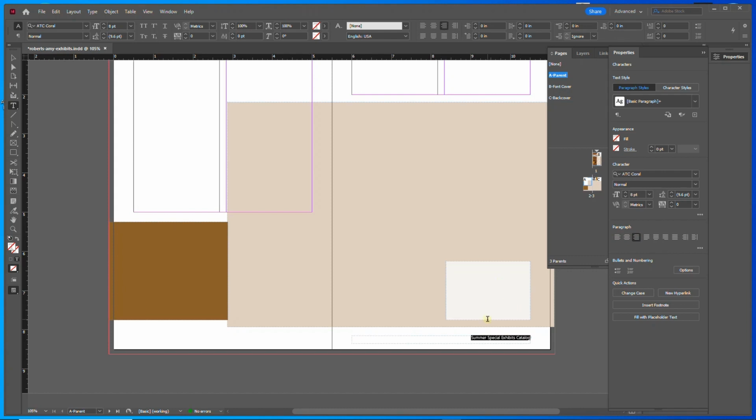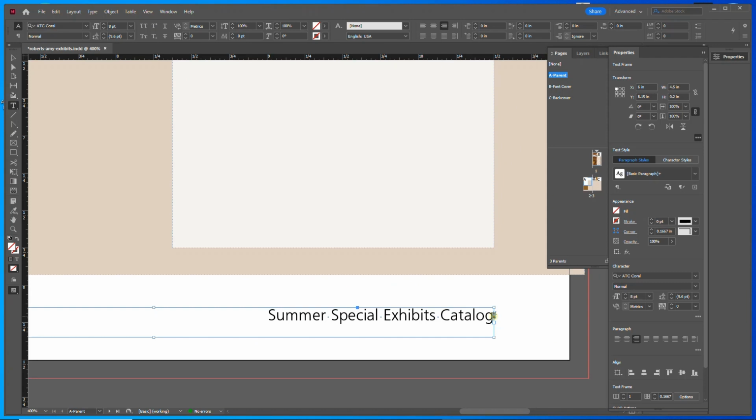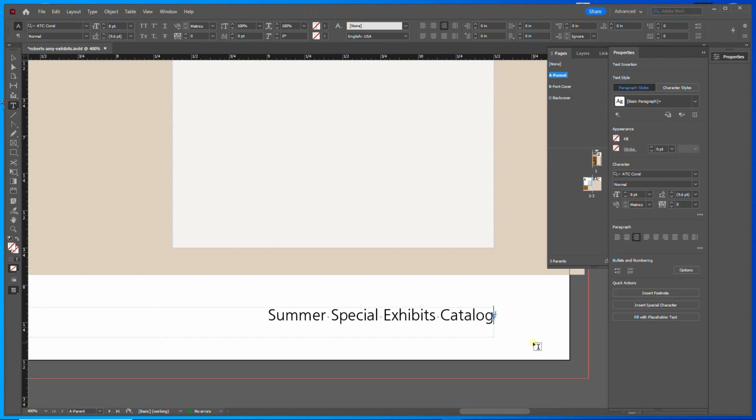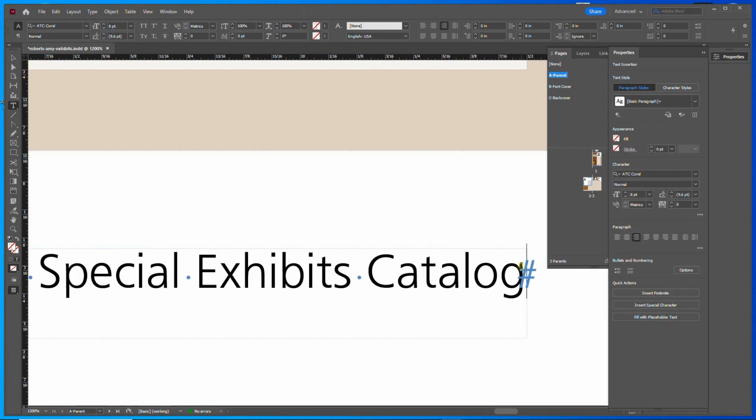So you can zoom in a little bit, Alt scroll your mouse. And let's grab our Type tool and just click once right after Catalog. And you can see it flashing, it's right there. Don't worry about that little hashtag, that's one of these special characters. It's not really there. So click the insertion point right after the G in Catalog and just hit the space bar once to make a new space.